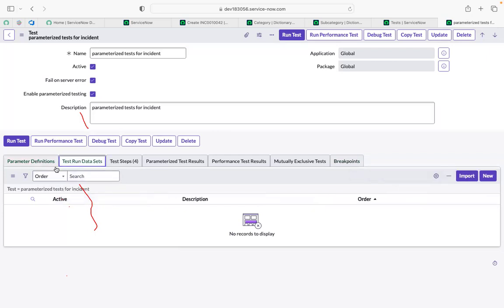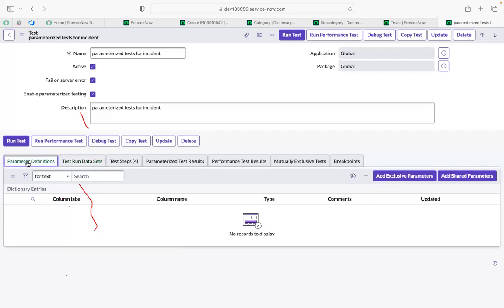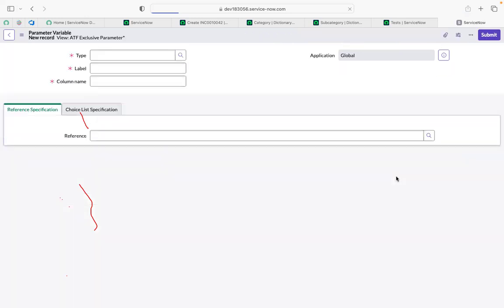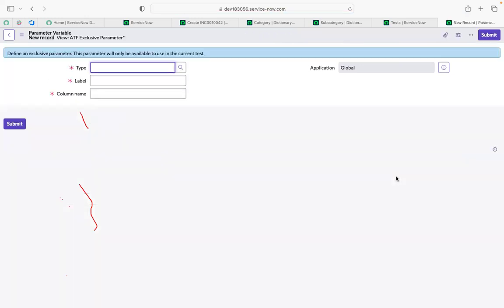Again, we have test run data sets. So here we have import and new options available. Import is the similar kind, whatever we already have existing on the system, we can import that. If you haven't created anything, we can create new things, guys. Right. So first of all, we need to take parameter definitions, right? So I am taking exclusive parameters, guys. Why? Because I haven't created any parameters earlier.